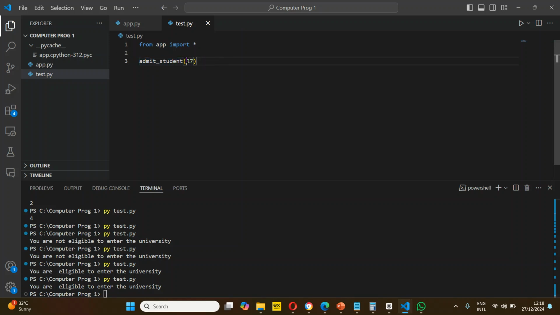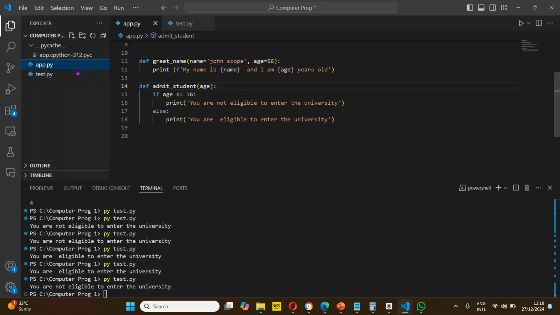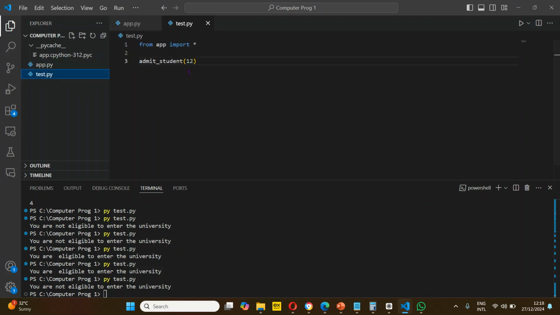Let me pass another one, 12 years old. If I run this, you are not eligible to enter the university. You can see how I've written the conditional if into a function and how I'm using that particular function. So that is all we need for the conditional if.